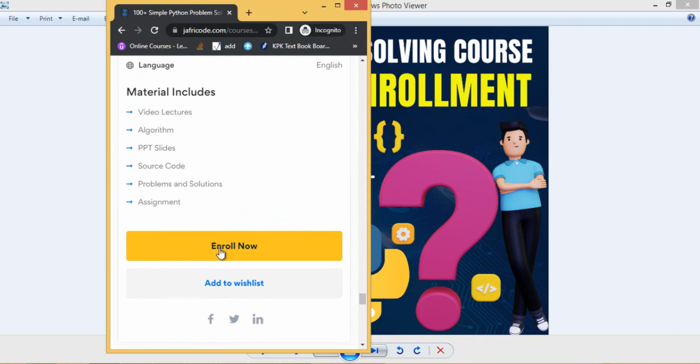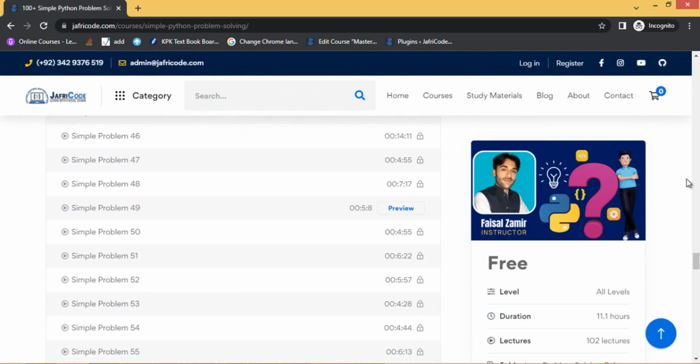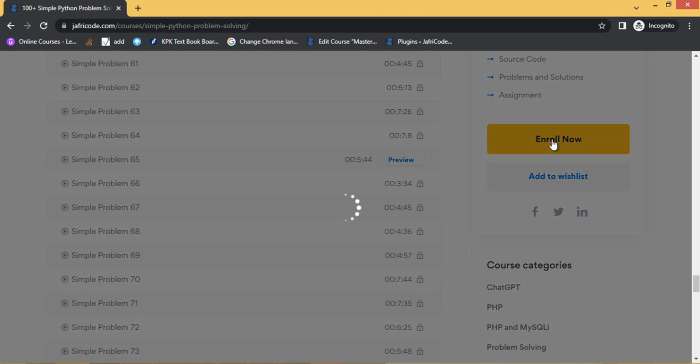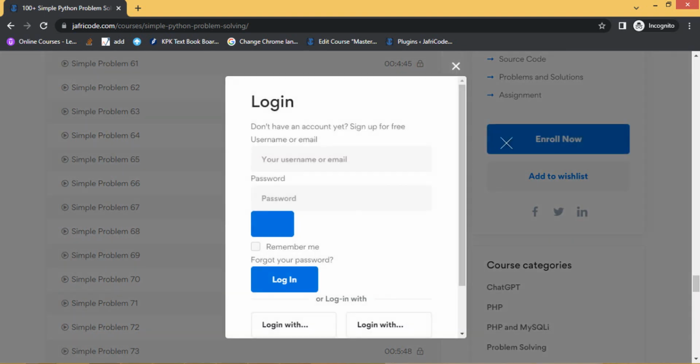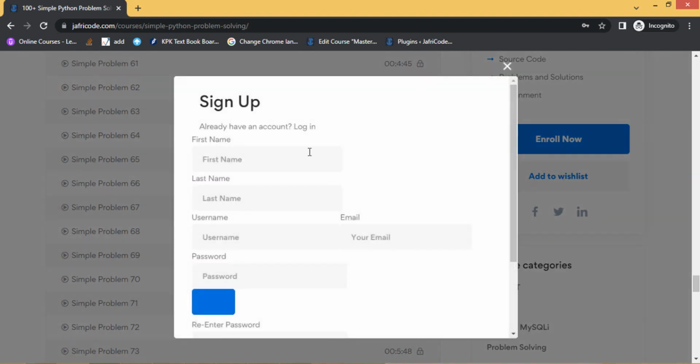Just click here, enroll now, and if you're on a laptop you will get the enroll now button here. When you click enroll now, you have to create your account or log in to your account. Just click sign up if you're a new user, then fill the form with basic information. Your account will be created and then you will get free enrollment in this course.